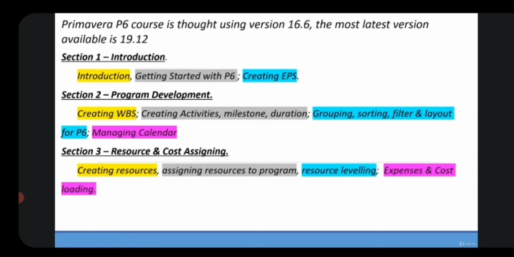In section 3, once we have developed the program in section 2, the next step is to assign resources by creating a resource pool in a resource sheet of the Primavera P6 program. Once resources are created, there are 3 types of resources: material, labor, and non-labor resources. And we'll discuss how to create these resources with all the units, then assign these resources into the program which is created in section 2.